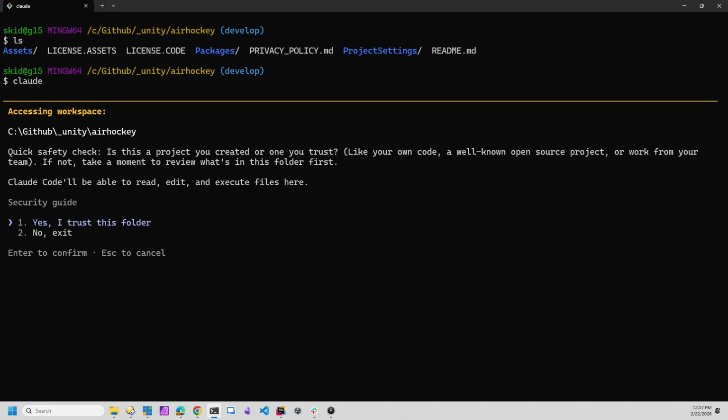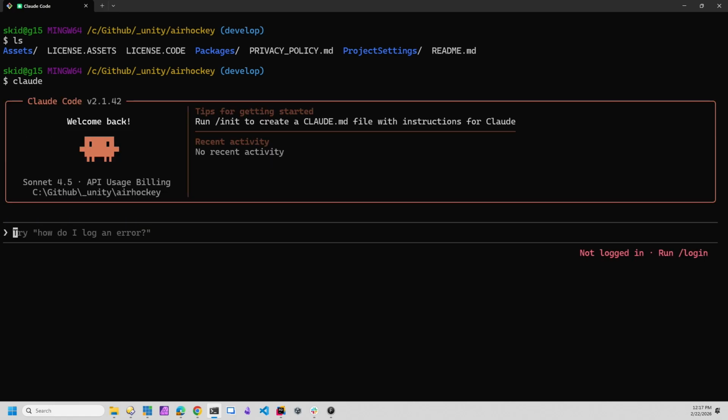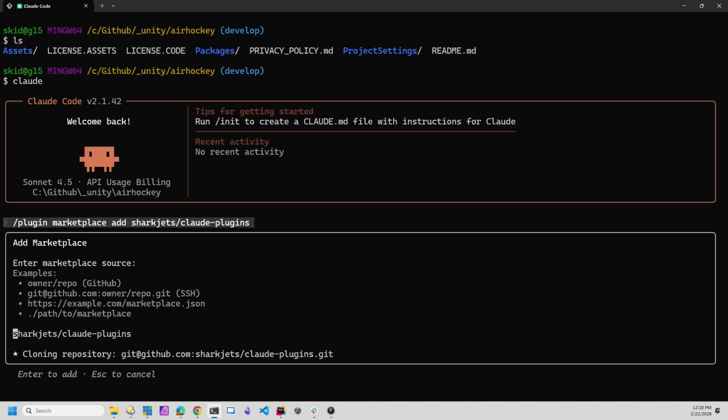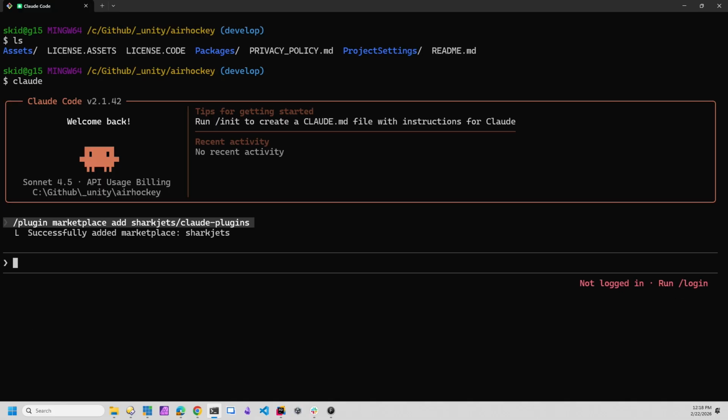Claude will ask me if I want to trust this folder. I'll say yes. All right, now to install the plugin, you'll have to type in a certain command here. I'm just going to paste it. I'll have the link to the GitHub repo in the description, which will also have the installation instructions. But basically, you type /plugin marketplace add SharkJets Claude plugins. This will install all of my plugins. There's only one there right now.